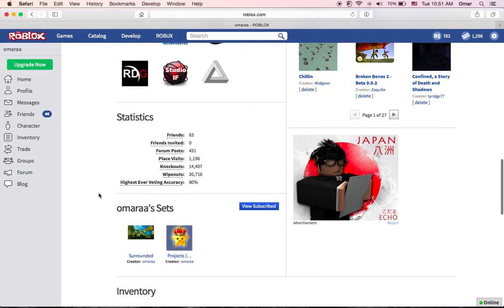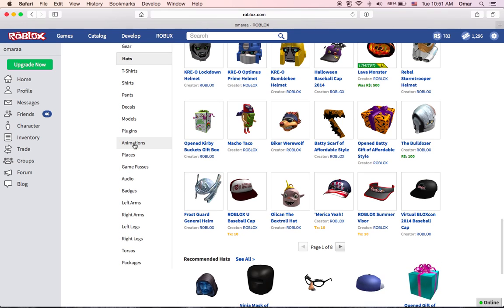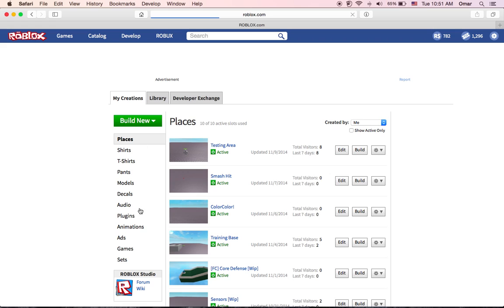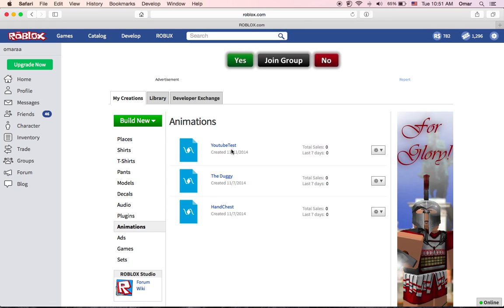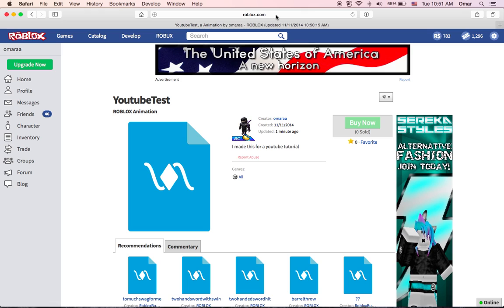So profile, and then go all the way down until you see animations. Click on here, and there you go, YouTube test. Alright, let's go on develop. Develop, and then animations, YouTube test. Now click on that, and there's your animation.